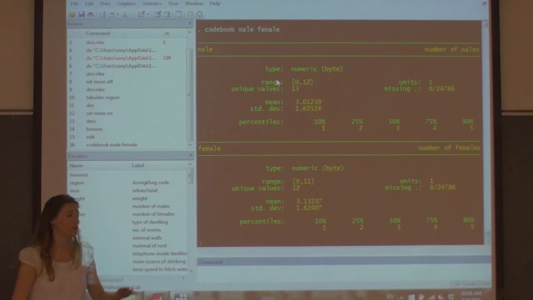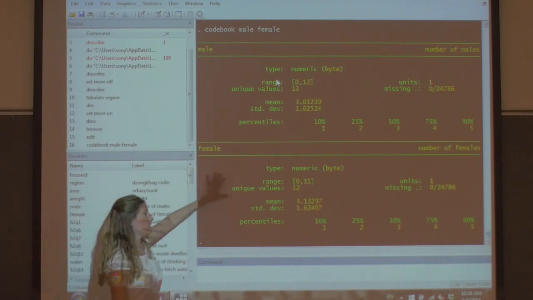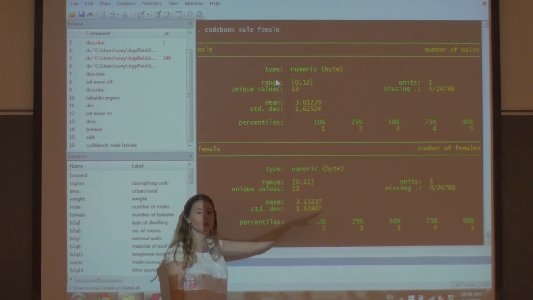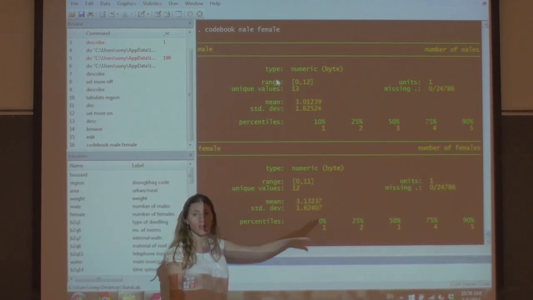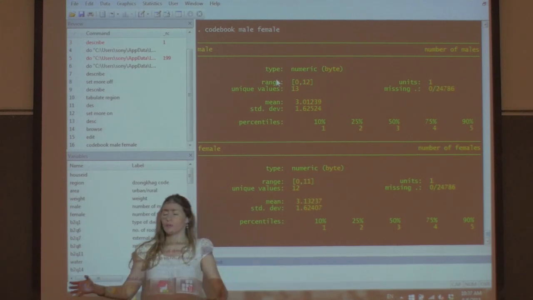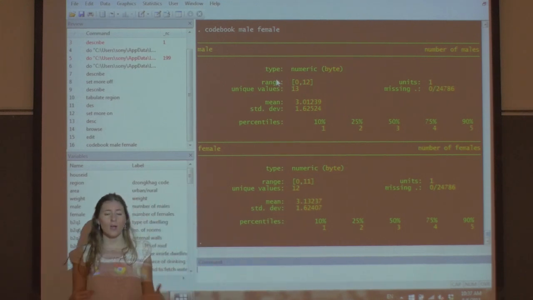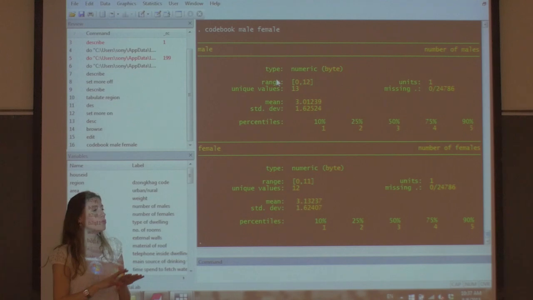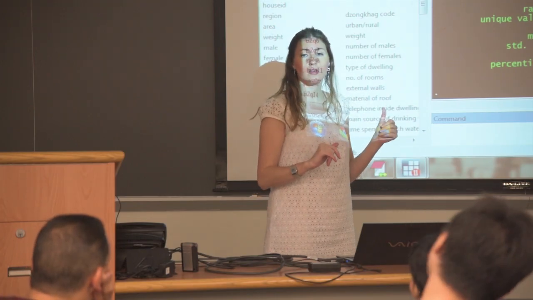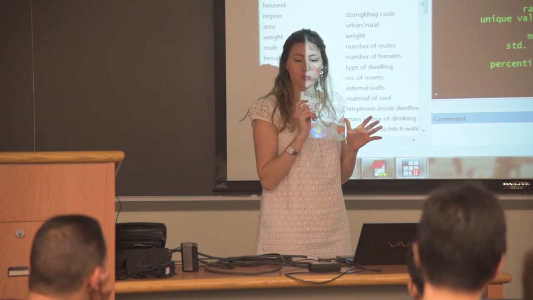Now, codebook. If you type just codebook, Stata is going to present you a table like this for every single variable in your data set. So it will be for 78 variables in this case, or for 200 if you have 200 variables. That's why for this example I only wrote codebook male female, because I only want Stata to show me this for these particular 2 variables.